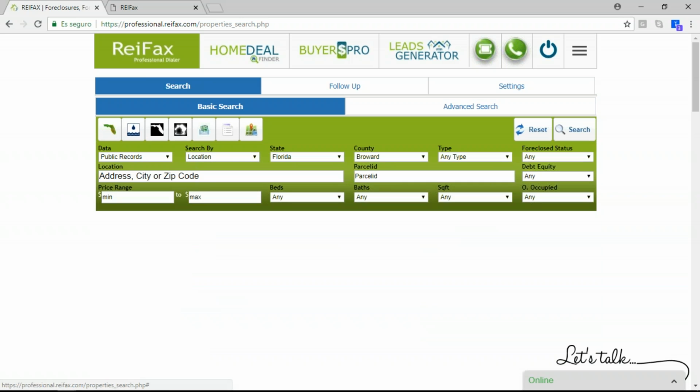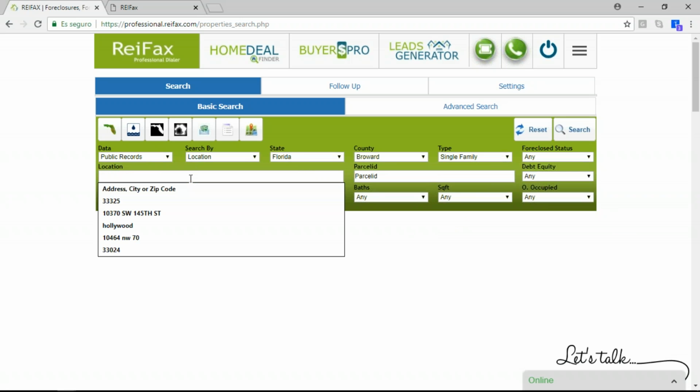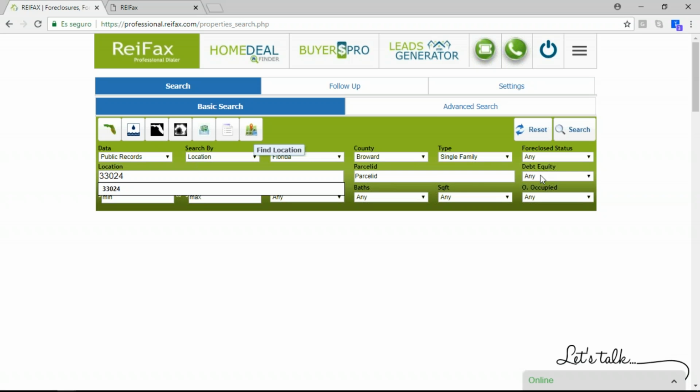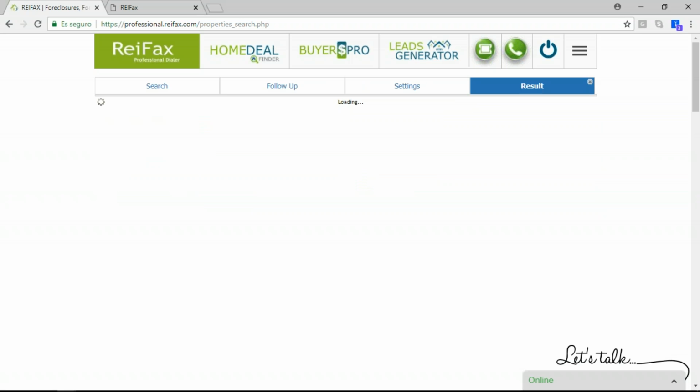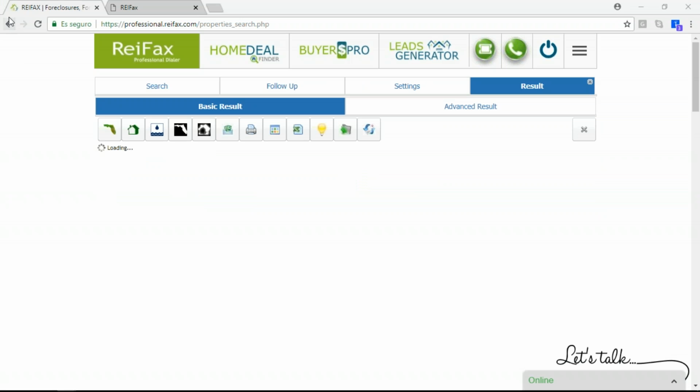Granted, I'd rather use a specific search first and then create the report from the results, okay? So I'm just going to do Broward single family and type in a specific zip code and click on search.